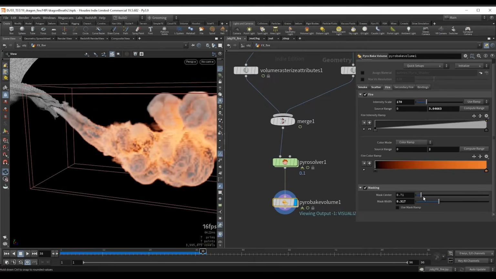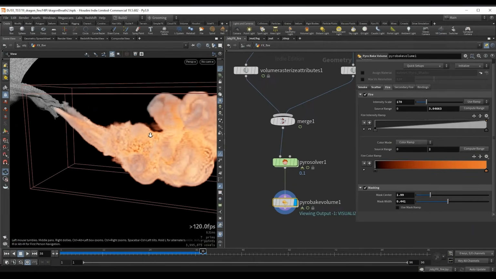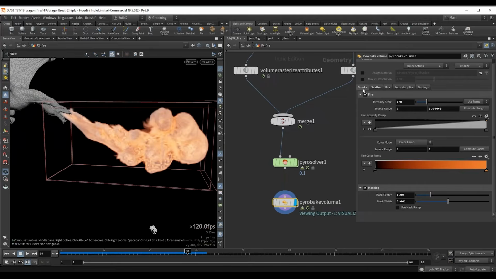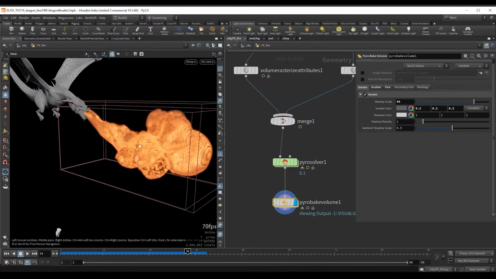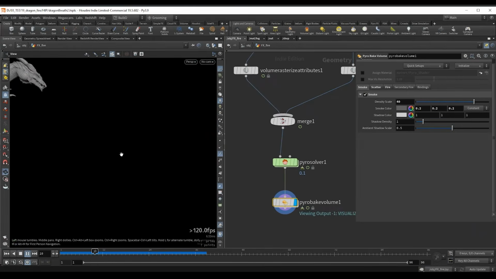And we can go ahead and increase the mask center here and play around with the settings. And we'll come back to this in a second. Maybe I can also go to the smoke here, and I want to just darken this a little bit. Okay, so we're looking pretty good.